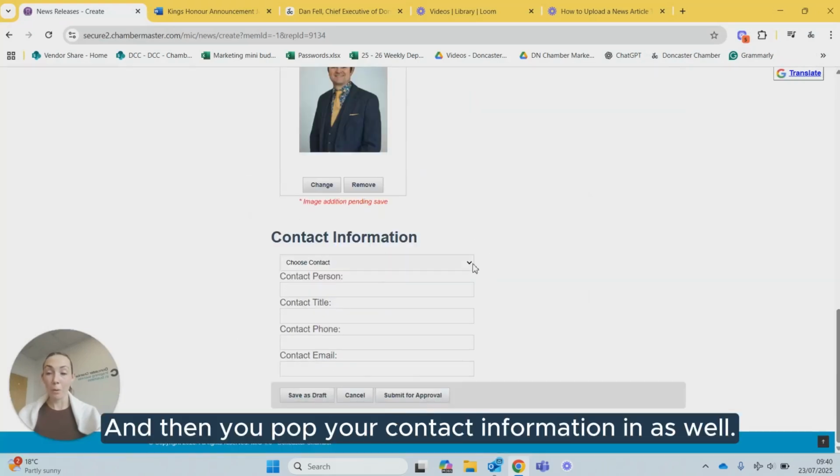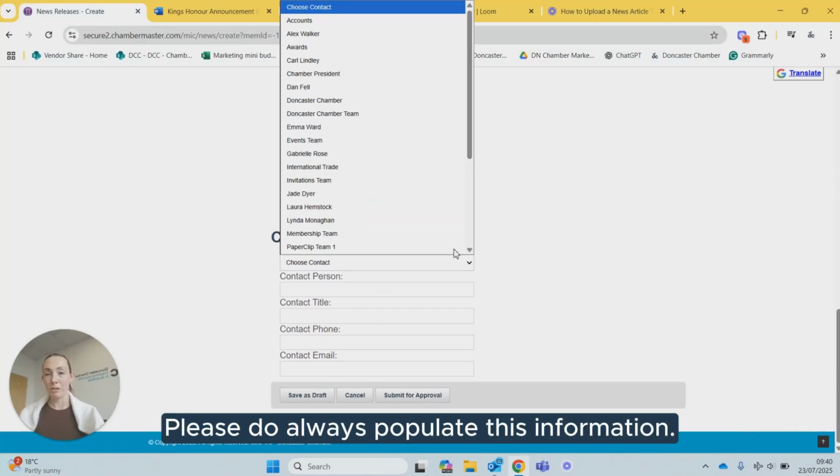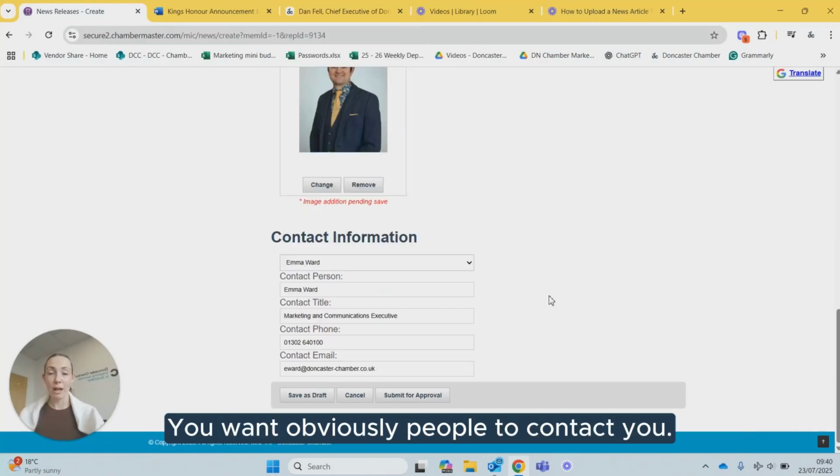And then you pop your contact information in as well. Please do always populate this information. You want obviously people to contact you.